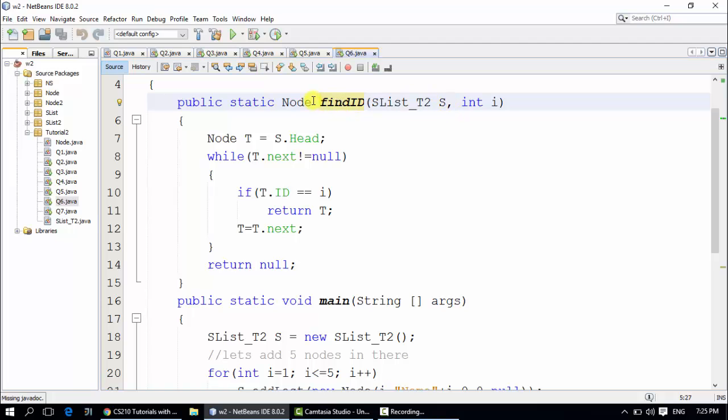So find ID is returning a node reference. It's passed 2 parameters. The first one is of course the list, and the second one is an integer I. This is the value we're looking for. So what we always do, create a temporary node t and have it point to the s.head, the head of the list. Now we run a simple loop. This time I'm using a while loop. Obviously you can use the for loop over here if you like to go with the size, but just for simplicity's sake, we're working with the while loop.